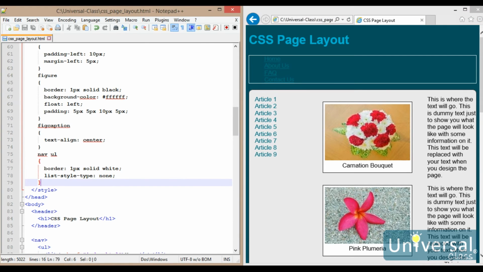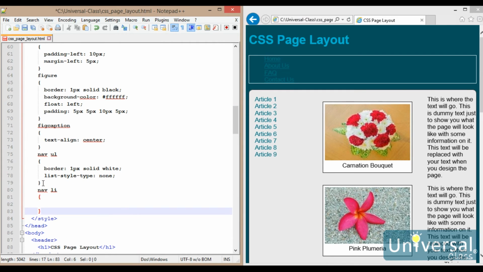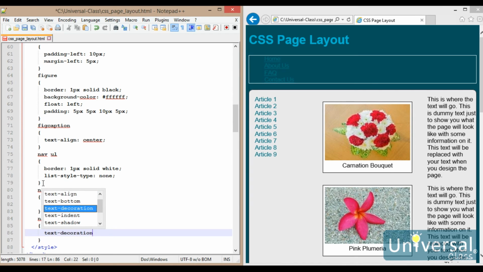I want to start styling the individual links over here. So what I'm going to do now is, for my nav section, for my LIs, I'm going to format them a specific way. Now these are not just particular LIs, these happen to be anchor tags, so I also want to format my nav A tags somehow. Okay, so how do I want to format those? I want to format those where the text decoration is none.